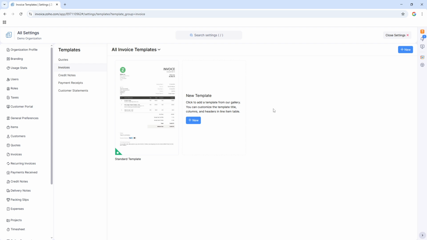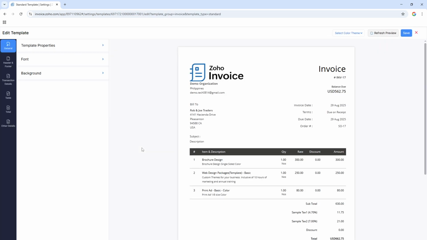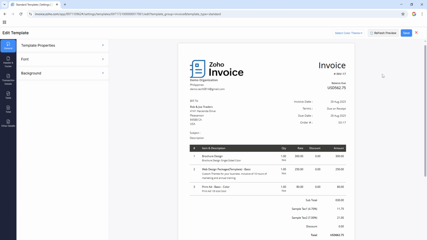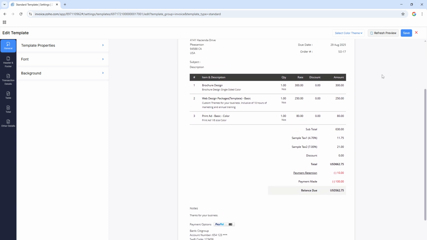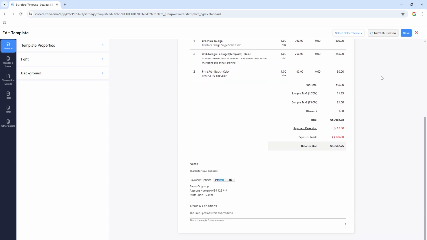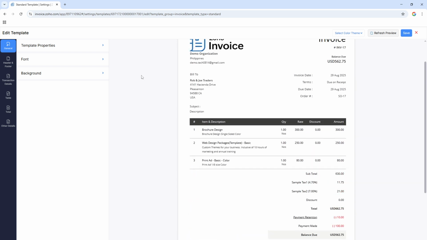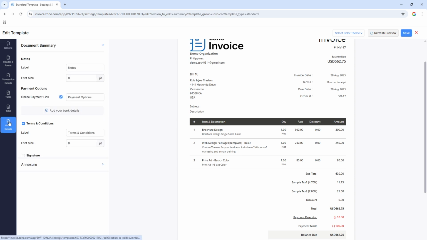The next step is to select the invoice template that you want to modify. At this point, you should be in the Invoices section, where all your templates are listed. Hover over the template that you wish to update, and a few options should become visible. Click on Edit. This action will take you into the template editor, where you'll be able to make all the necessary modifications.